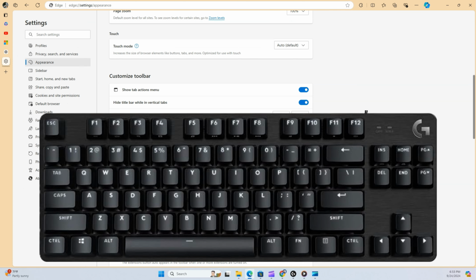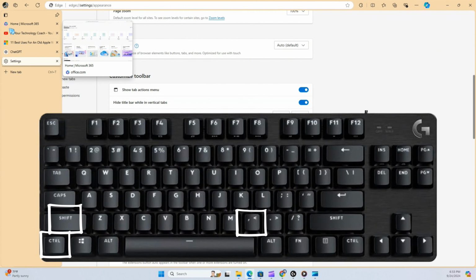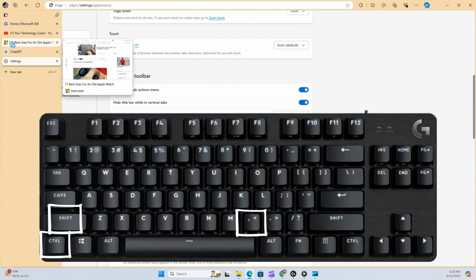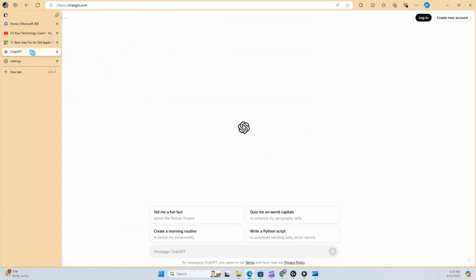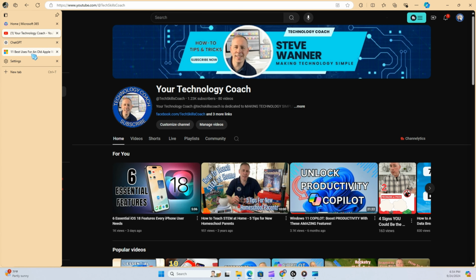You can also use the Windows hotkey of Control, Shift, and comma to toggle between vertical and horizontal tabs. Now you can still manage your tabs just like you would in the horizontal view.